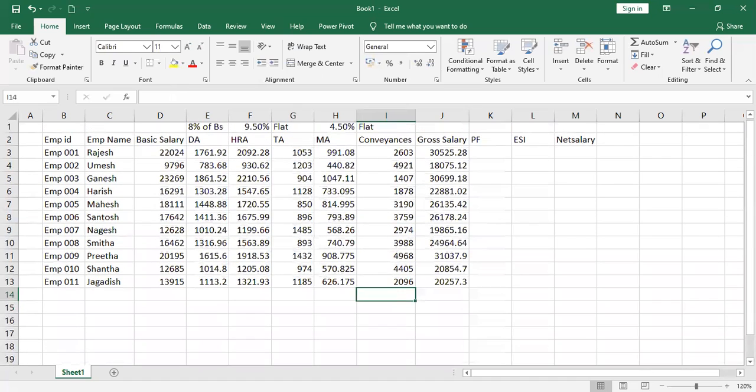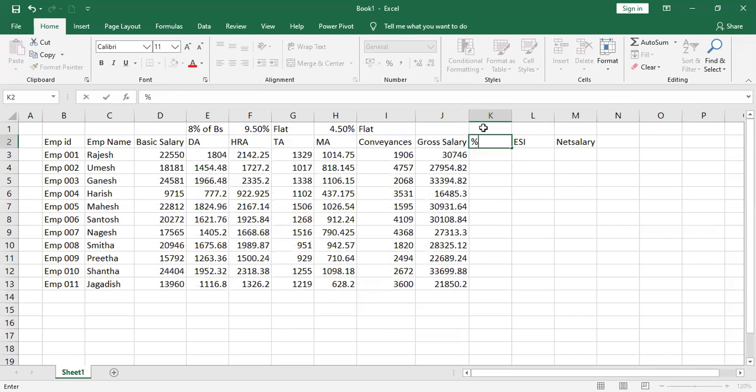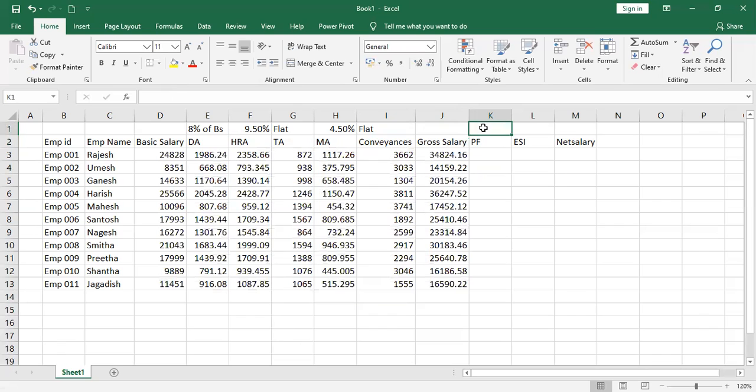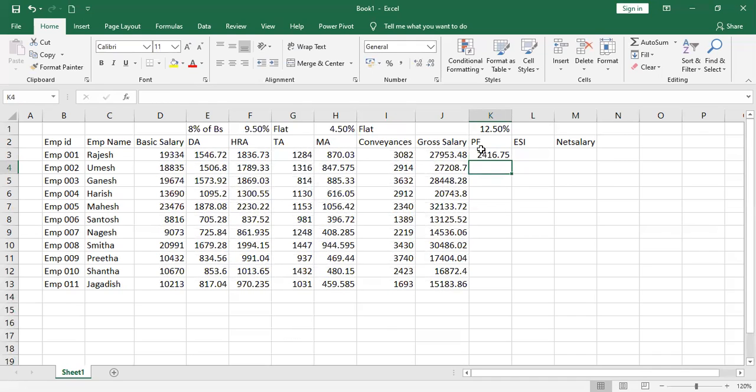So now you go for the next one, PF. PF will be computed on the basic salary. PF is always 12.5% of the basic salary, the provident fund. Equal, open bracket, D3 into 12.5%, close the bracket and press enter key. So select it, then click and drag.